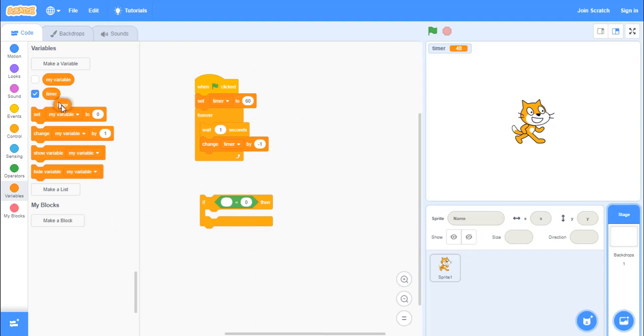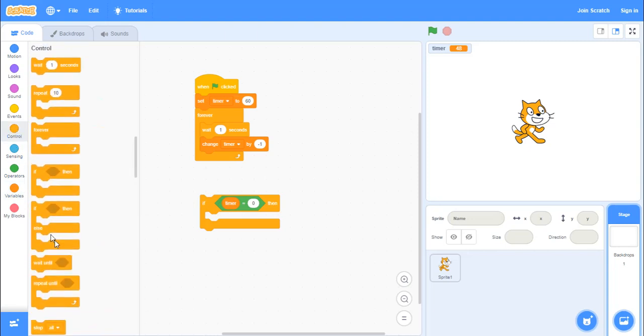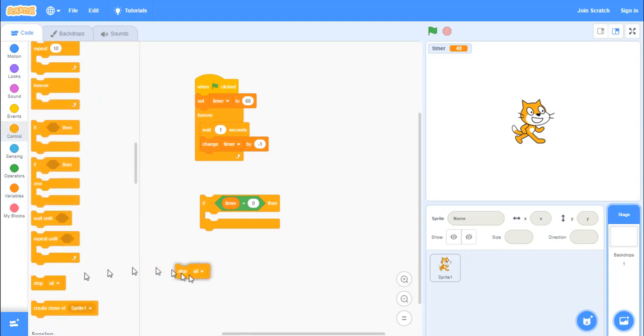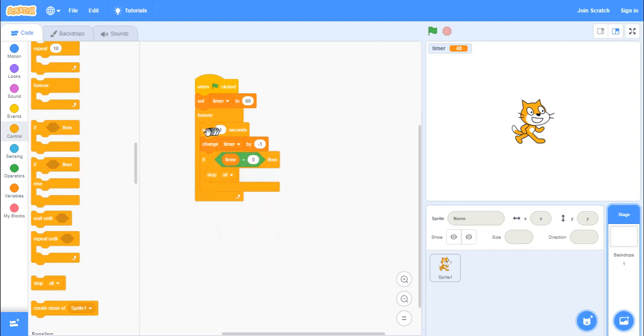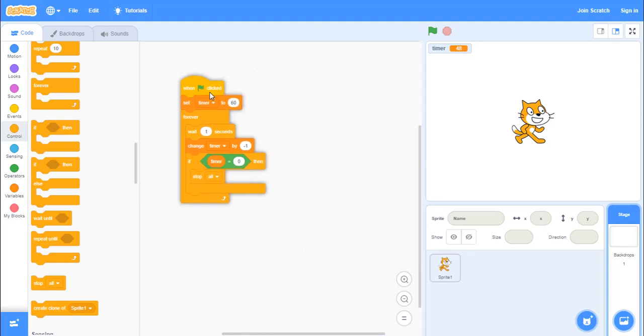So I take the variable, I'm going to drag it and drop it in there. So if the timer equals 0, then I go to control again and I'm going to put in a stop all in there. Now that block has to go inside the loop. So what's happening now is we wait a second, we change the timer by -1, and if we ever get to 0, we stop all the scripts. So let's give it a go.